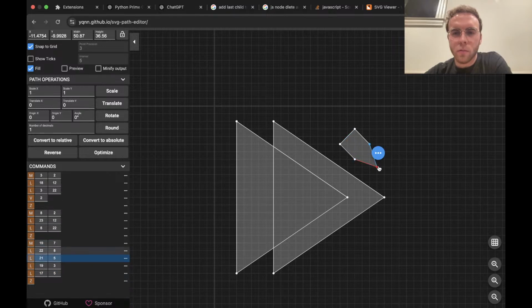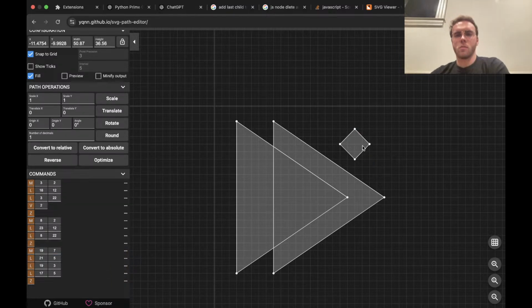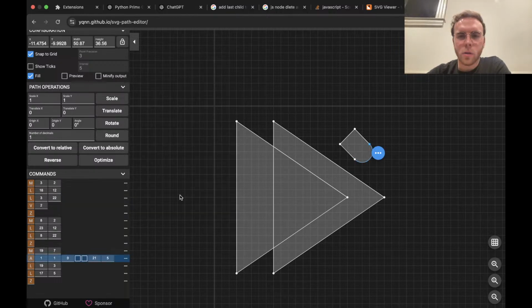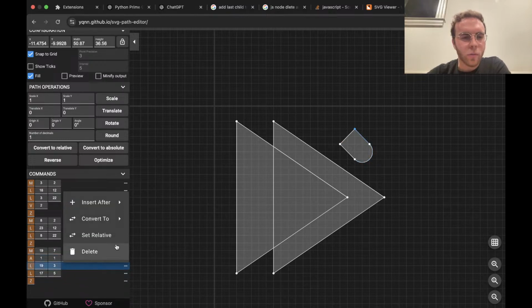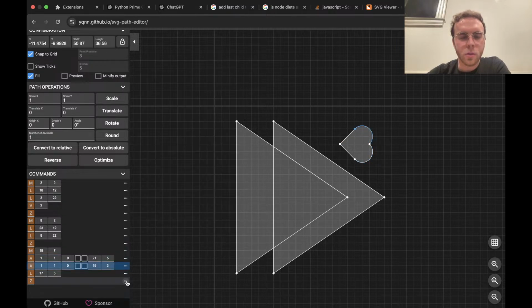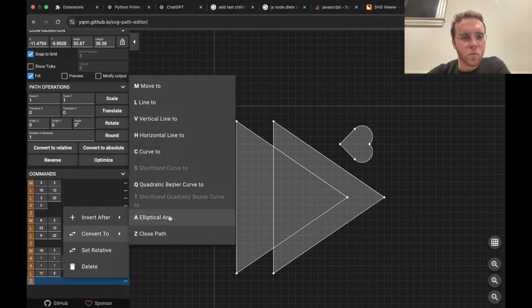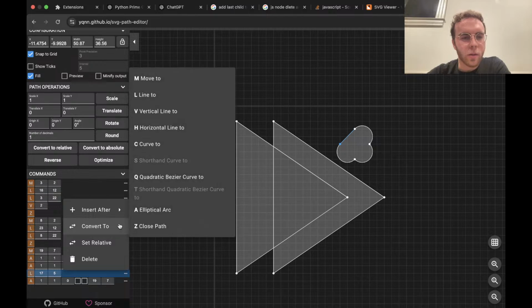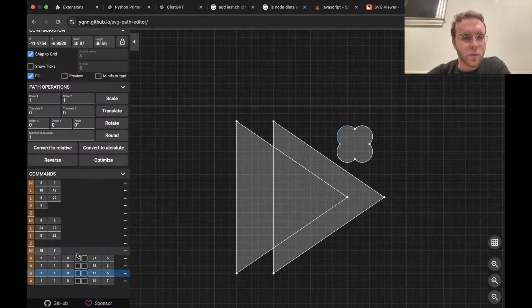What the hell? Why do we have this? Can we delete it? Can we do arc? Okay, it's got the right idea. We'll mess around with it a little bit. Elliptical arc. Convert to elliptical arc. Yes. One more line. Elliptical arc. Perfect. Okay, I think we just need to swap the radius.